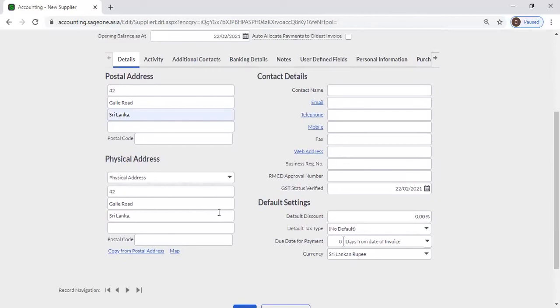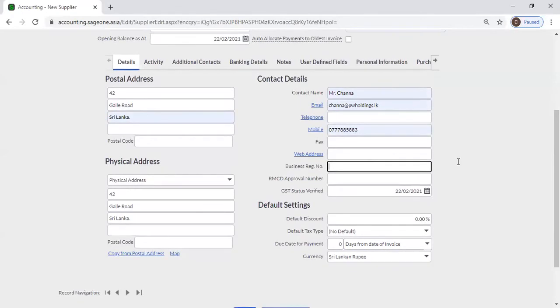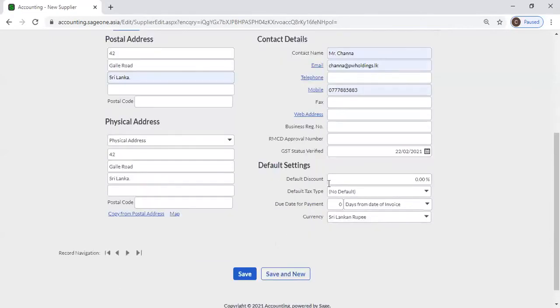You can enter supplier contact details: contact person name, email address, telephone, web address, then supplier business registration number, and you can enter the supplier invoice defaults. These details automatically display in the transaction.